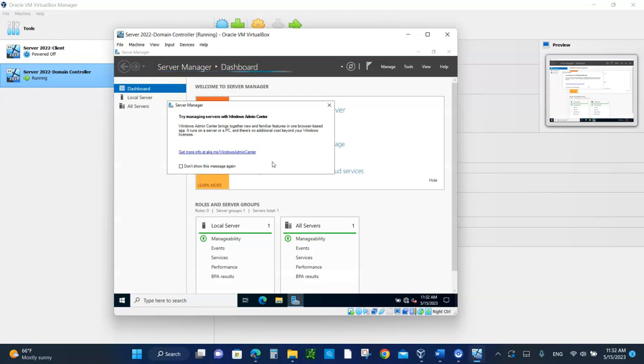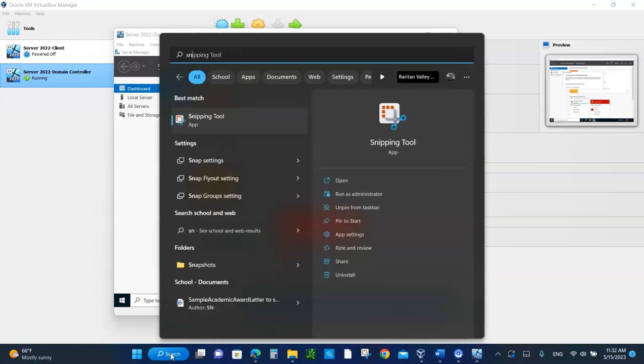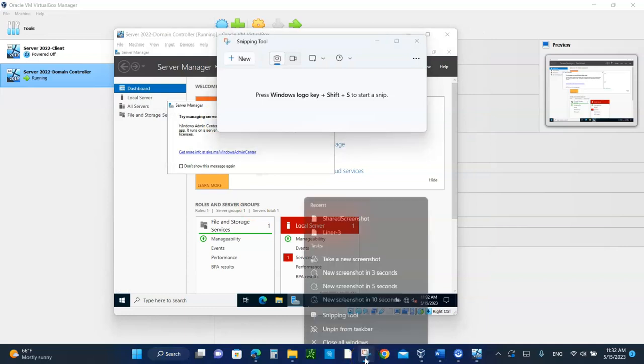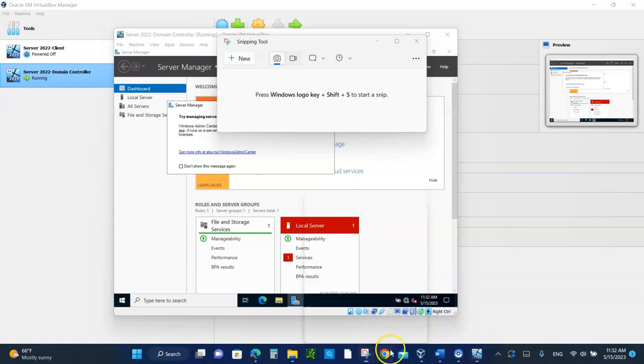All right, so now we need to take a snapshot to show proof that you have installed the server correctly. So what you need to do is go to your host machine and use the snipping tool, which is right here. It's best to right click and pin it to your taskbar. So this way, every time I ask you to take a snapshot, that's what you do.